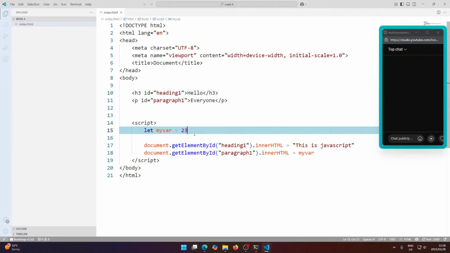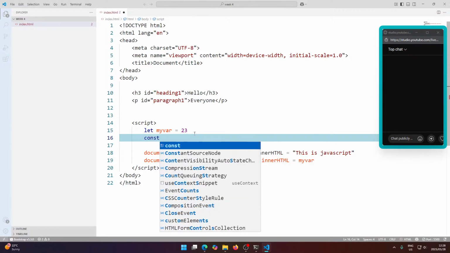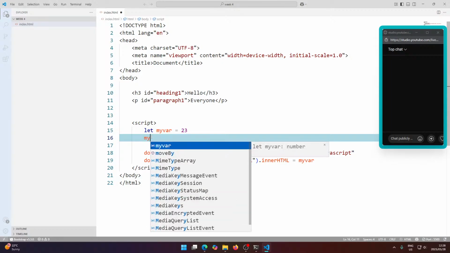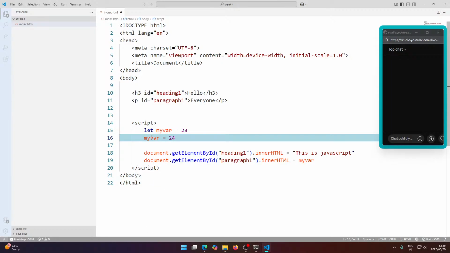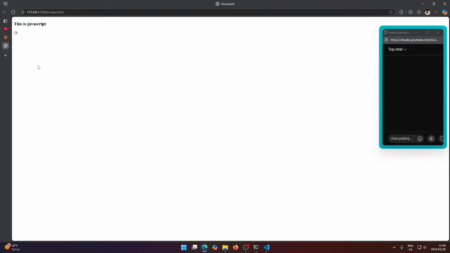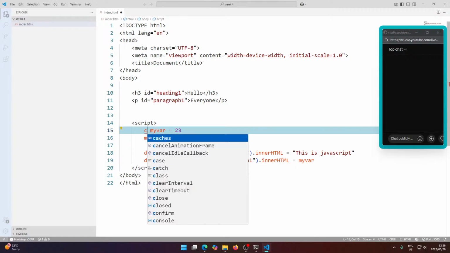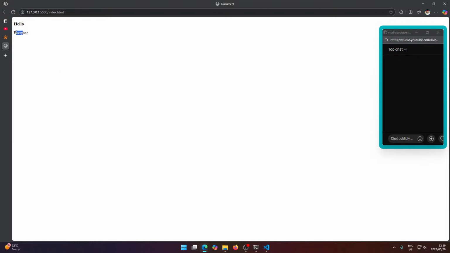Now, other than let, there's also another one called const, C-O-N-S-T, and this means we're creating a constant variable. So what that means is, let me first get rid of this. If we created a variable using the word let, then later on in our code we could do myvar is equal to 24. And now if I save this, it will update to say 24 here. However, if I use the word const here like this, and I head back, it will actually not work here anymore.